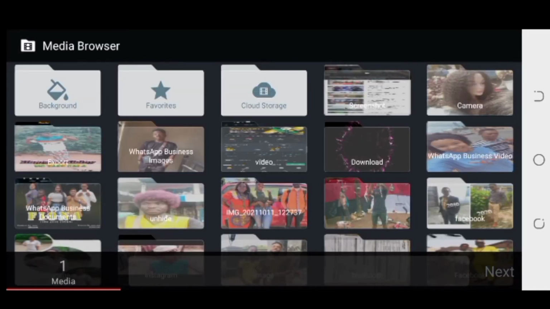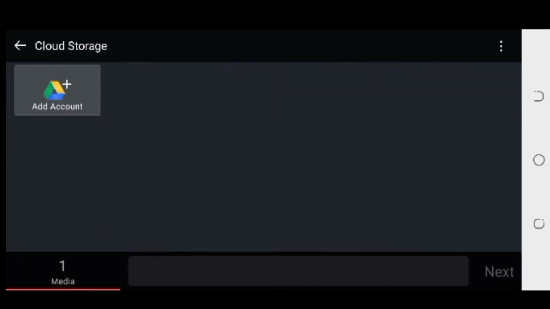All right, favorites will just show you maybe your usual pictures and backgrounds you normally use for your videos. Then cloud storage is where you can add your account, maybe your Google account, whereby after editing your video, you can just save it directly to Google Drive. So this is not necessary for this video, so I just go back.